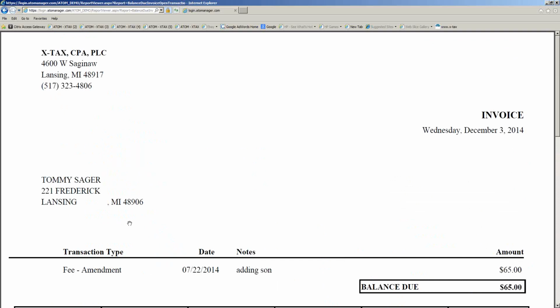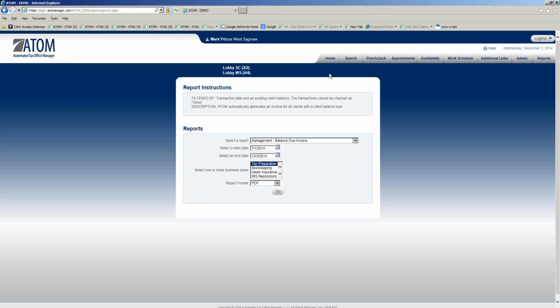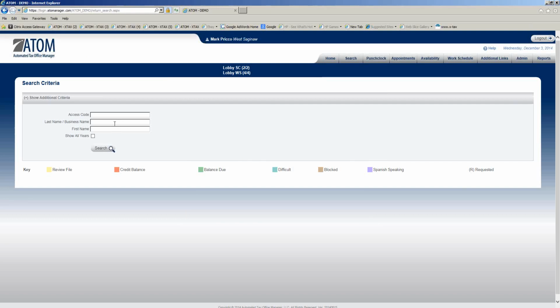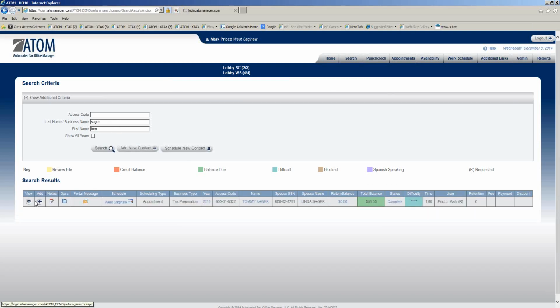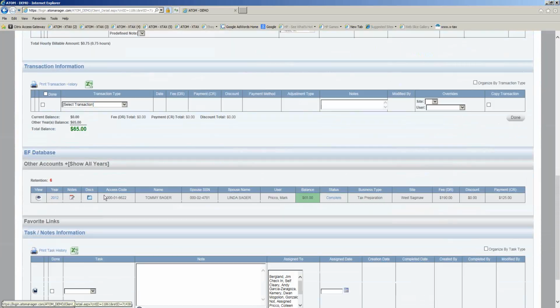Now, when the client does pay, so they don't display on this report anymore, what you want to do is obviously log the payment in. So I'm going to go into Tommy's file here. It's actually a return year 2012 where he has the balance. I'm going to go in his 2012 file.